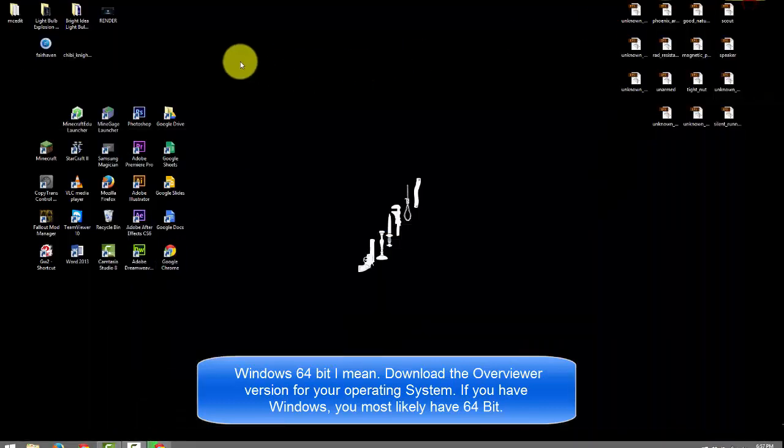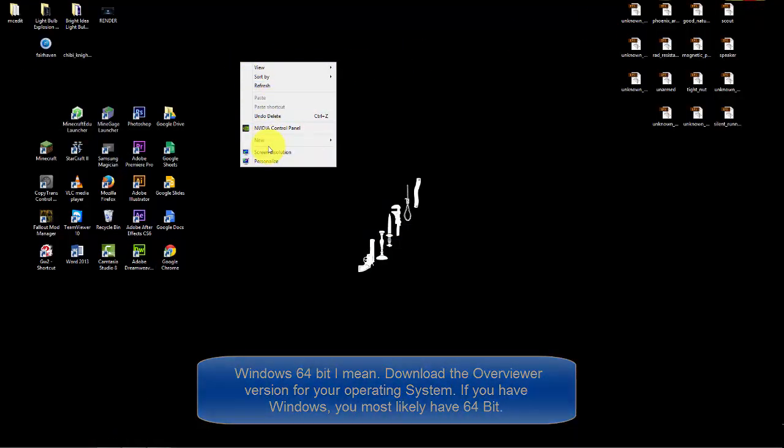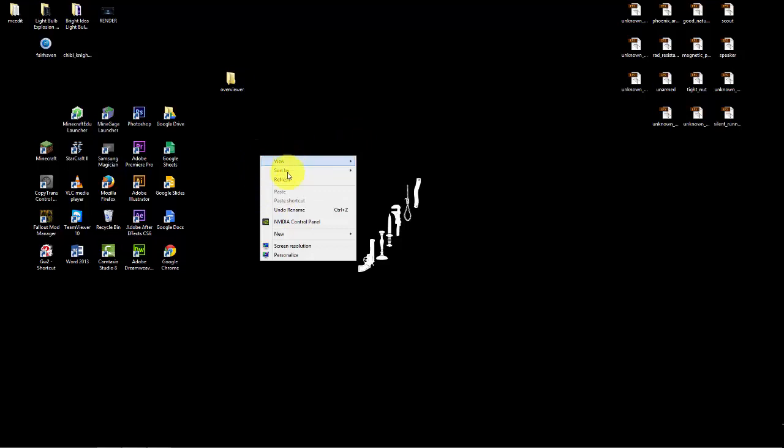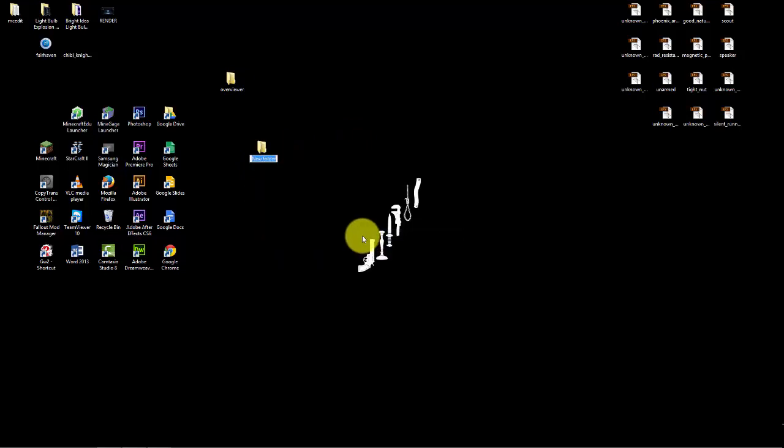While that's downloading, we are going to make two folders on our desktop. We are going to make a folder called Overviewer, and let's make a folder called MC Map.